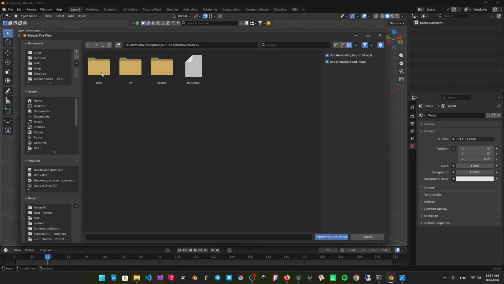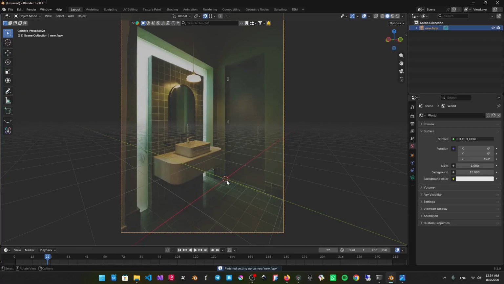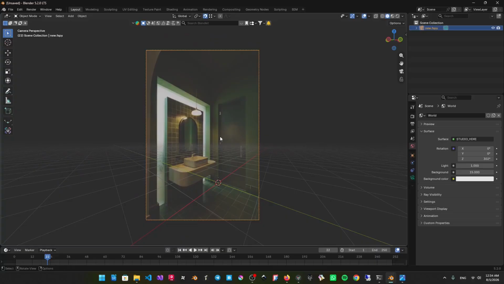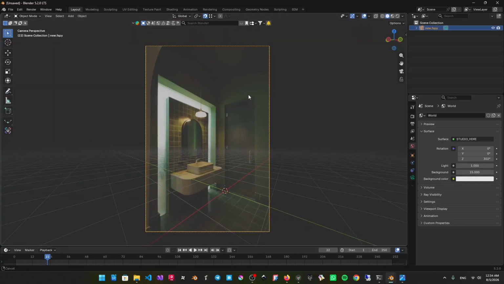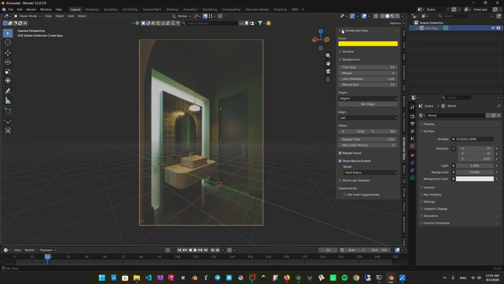Yeah, and just open this file. So now you can see that our 0 is correctly in here, and we have some camera in our scene. This camera now has a background, and it's very good. Let me also turn on the hotkeys that I'm using.